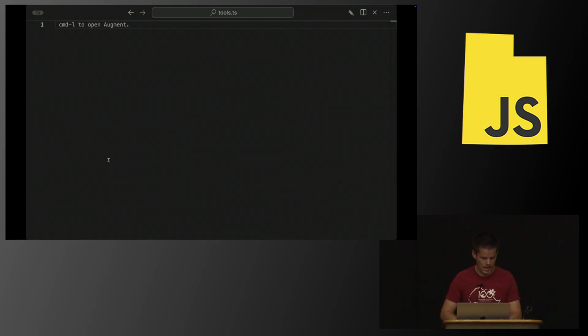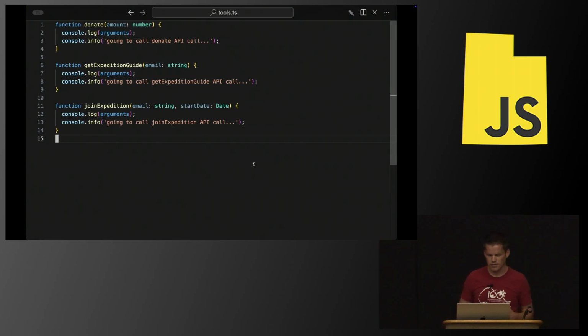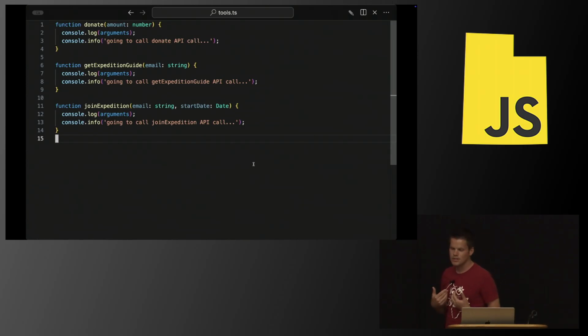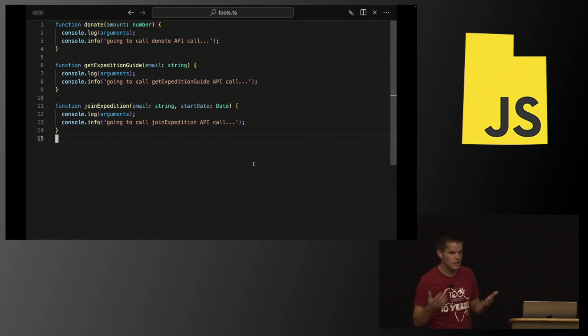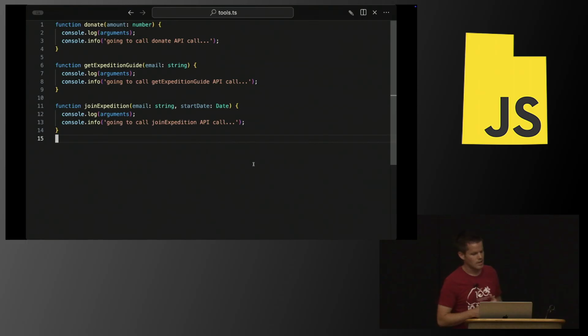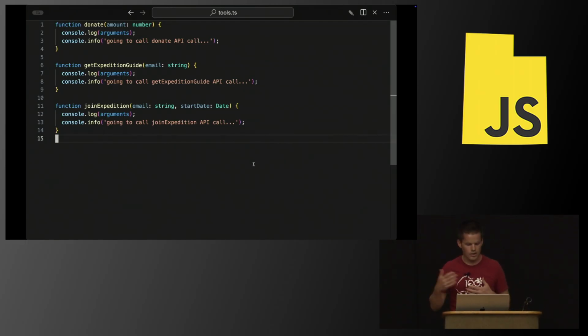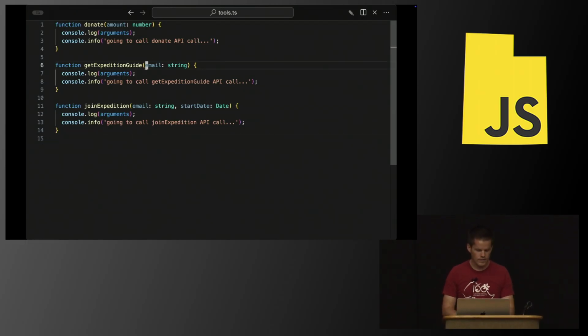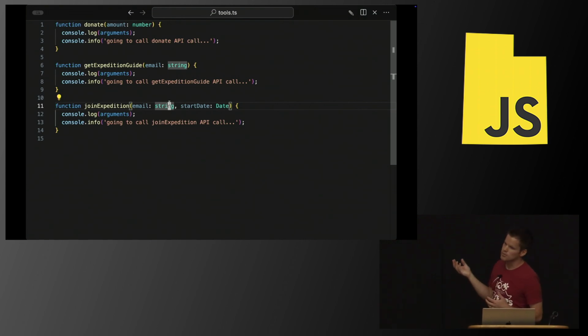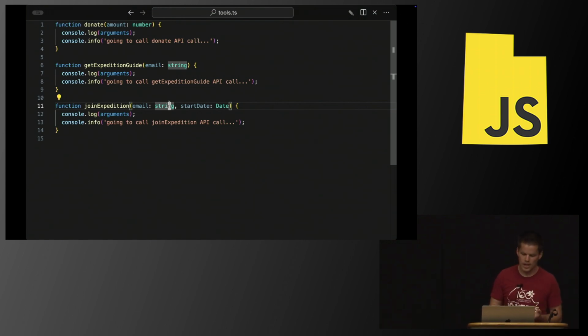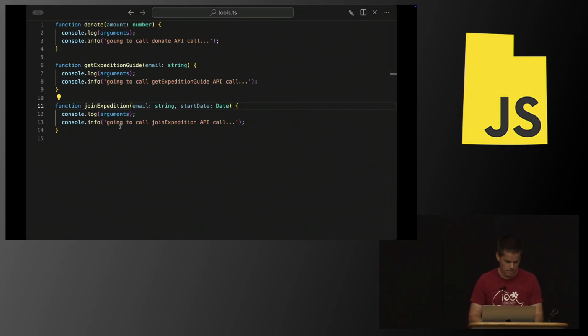And I know there's been a few talks about this, so this is duplicative in some ways, but I have 3 functions here. They're relevant to 100 Humanitarians. You can donate to them. They also do expeditions. My wife's going to one in 2 weeks. So you can get an expedition guide or join it. And these functions have different arguments passed to them. Right now they're just stub placeholder functions, but you can imagine they could insert into a database or make an API call or do all sorts of things. That's not what they're doing now, but they could be anything.